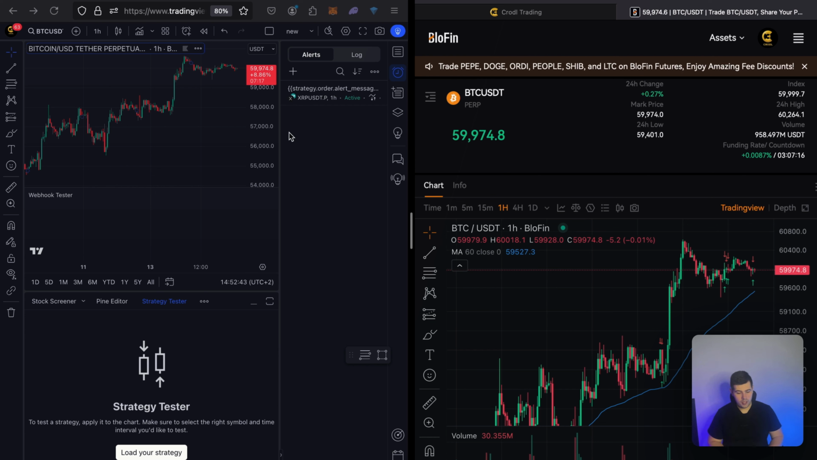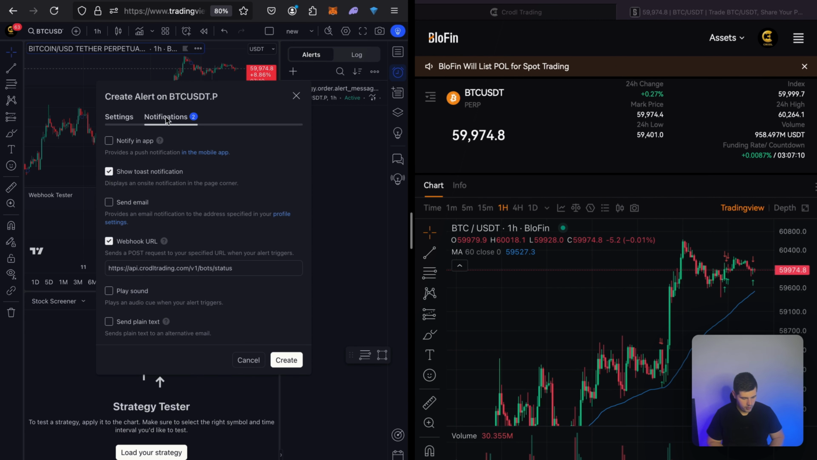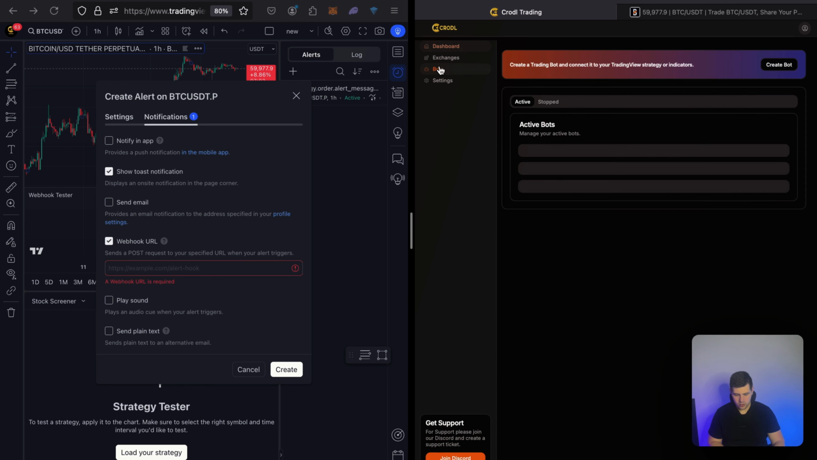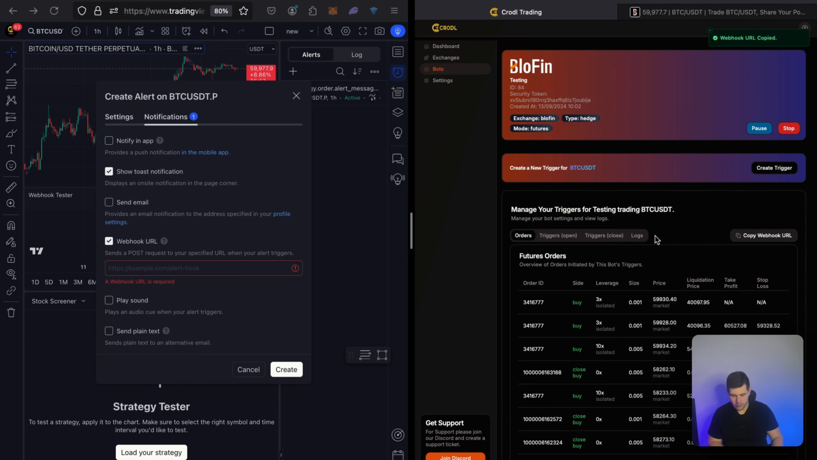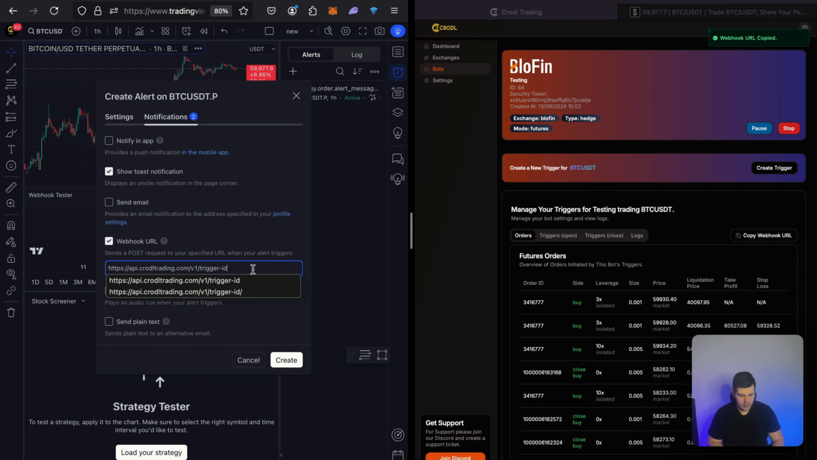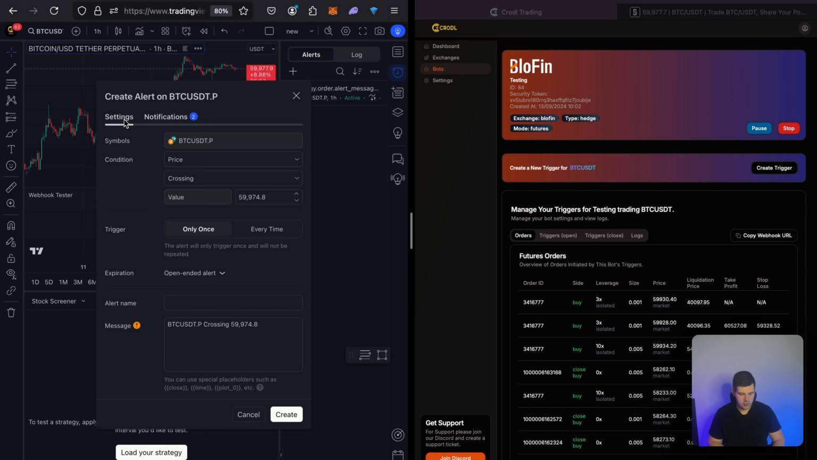So I'm going to go ahead and click on add a new alert, and we should get this pop-up. You're going to find this webhook URL if you go to the board and you go to boards. We can just find it right here. So you can say copy webhook URL, paste that in there, and then we can go back to our settings.